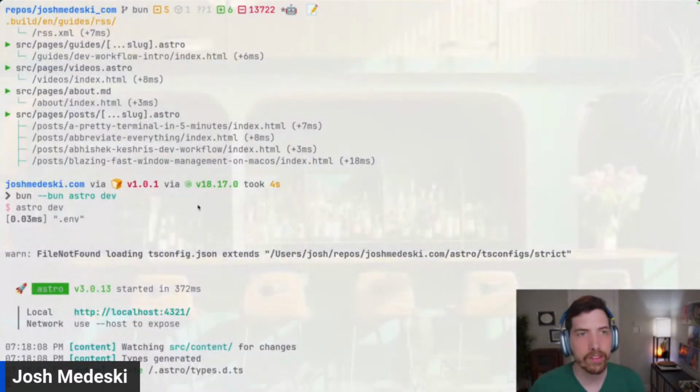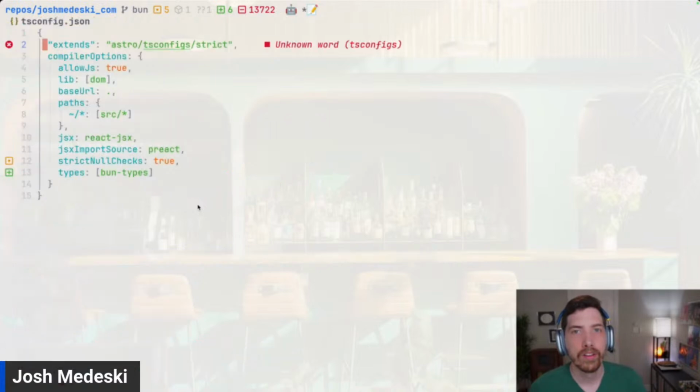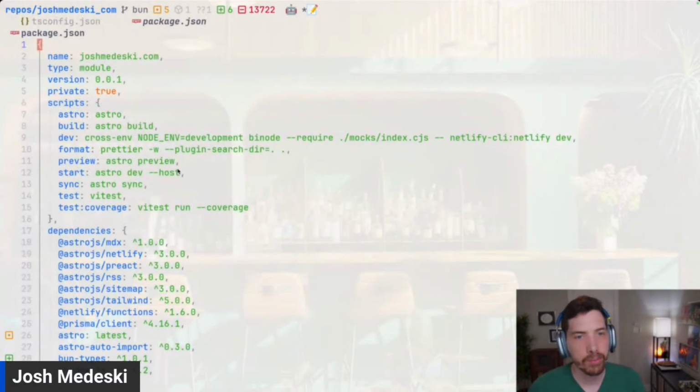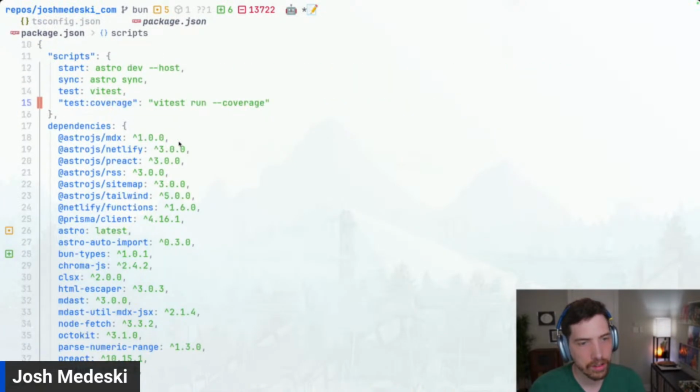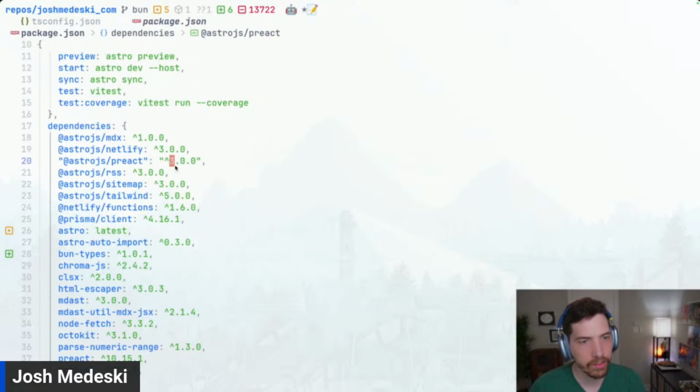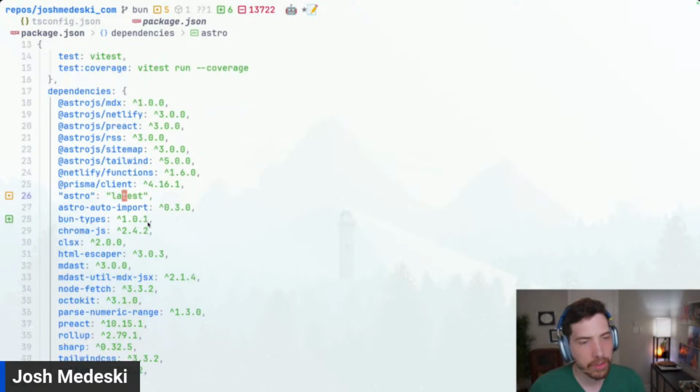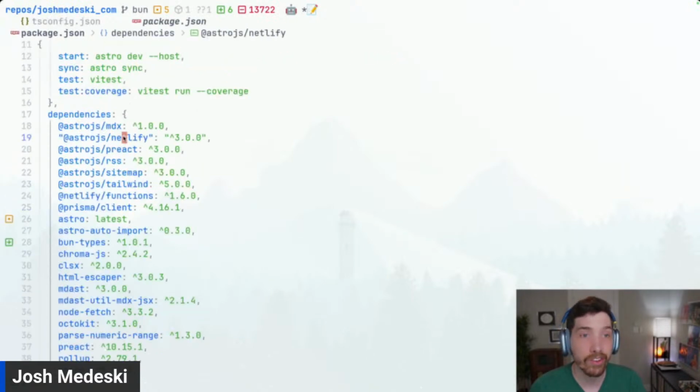All right. So it might just be, do we have the images? Sitemap, RSS, Netlify, MDX. That's not it. Astro latest. Why would this not play nice? So it's not even starting, which is the problem.